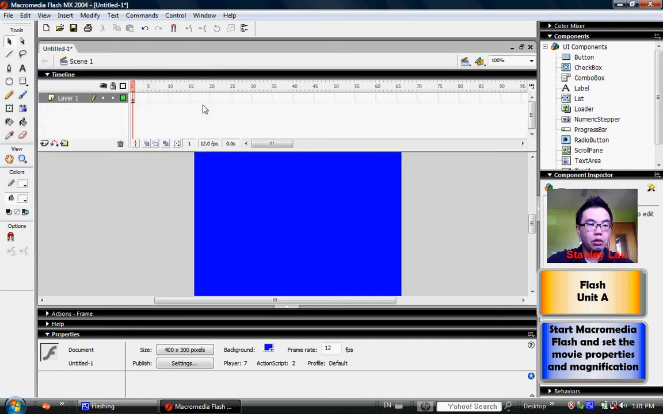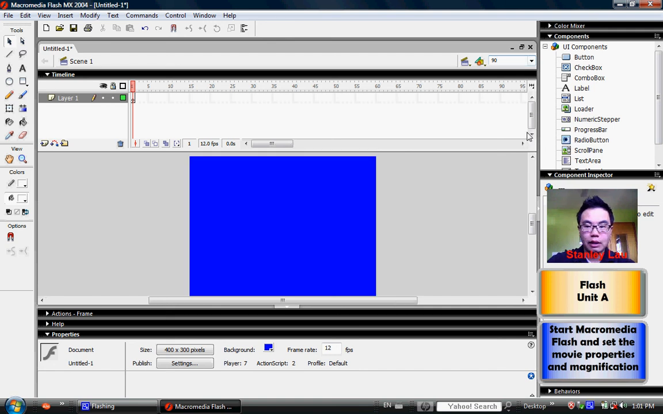You can also change magnification by going to the top right, right here. You can click and choose from various magnifications, but I'd like you to double click and type in 90 and press enter. And that sets the magnification at 90%.